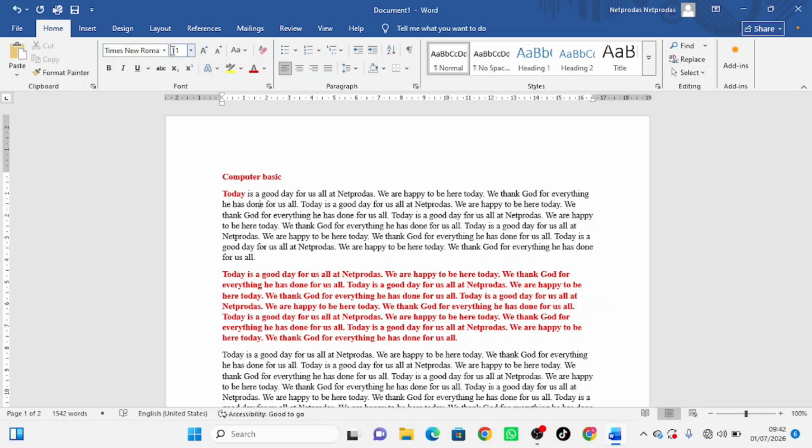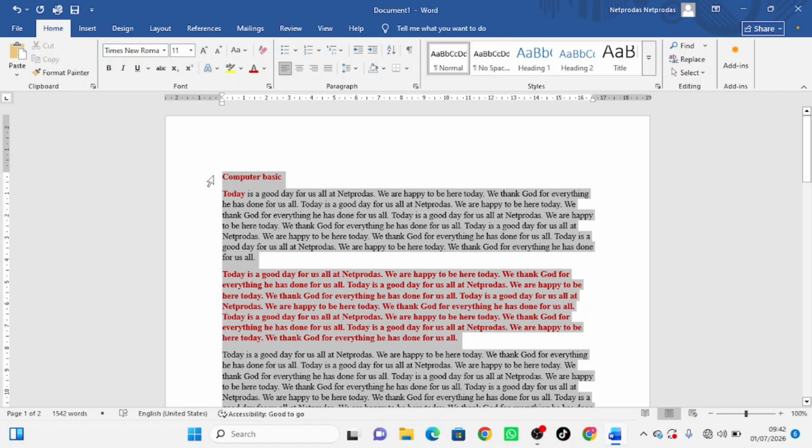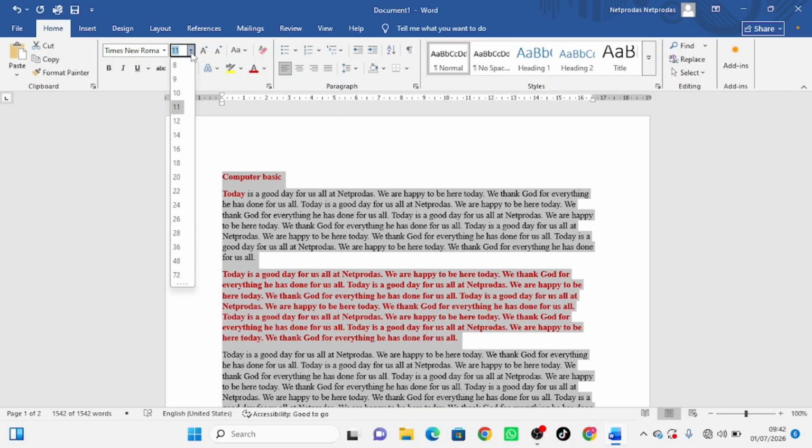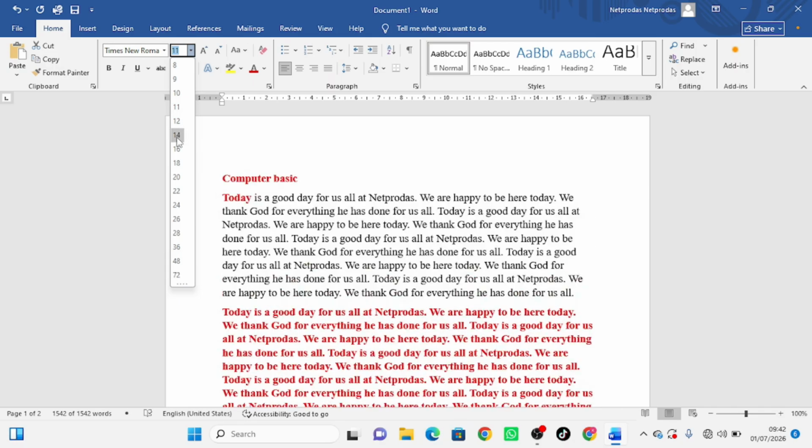To change the font size, you come to this place, click on it, and you can select any font size of your choice. So if you're typing a bunch of text, you can always leave it on 14.